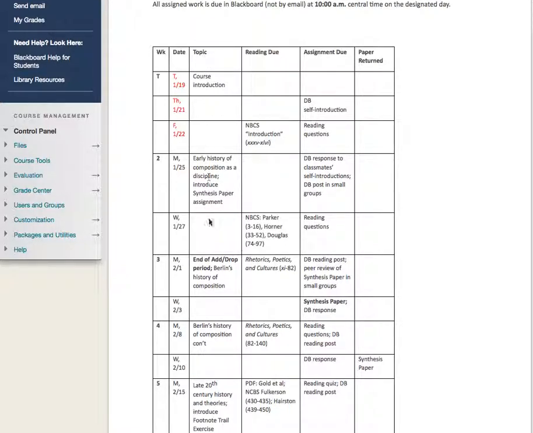So the topic, just like general housekeeping things like add drop period, the themes for each week, the topic we'll be reading about and discussing. Reading due is listed there because if there's an assignment due, like reading questions are due on Wednesday the 27th about these readings, that's what the reading due means. You'll need to read that for this week, so you might want to go ahead and start on Parker, Horner, and Douglas, but the due date associated with those readings is under the assignment due column. So reading questions, discussion board posts, papers are in bold, discussion board response, etc.